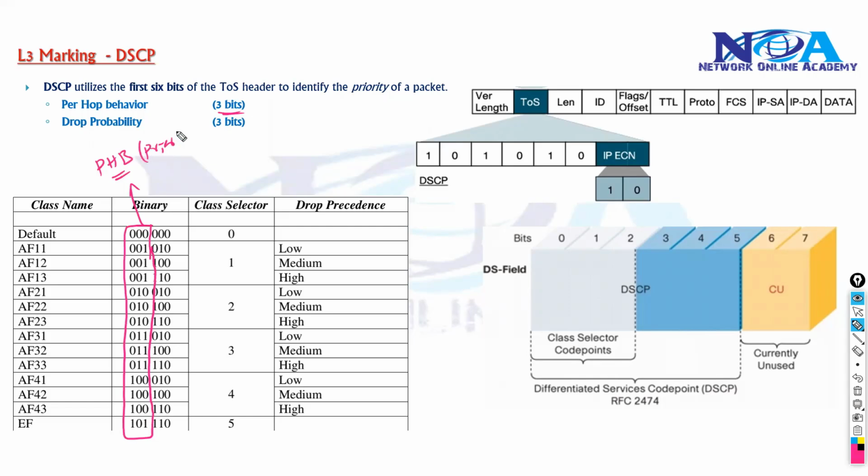Per hop behavior is the same as the priority, and the higher the number, the higher the priority. So basically that's what this first 3 bits refers to. Again, we'll convert that into decimal and we'll see exactly how it looks when we try to mark. Whereas the remaining 3 bits, the next 3 bits here, we call this a drop probability.